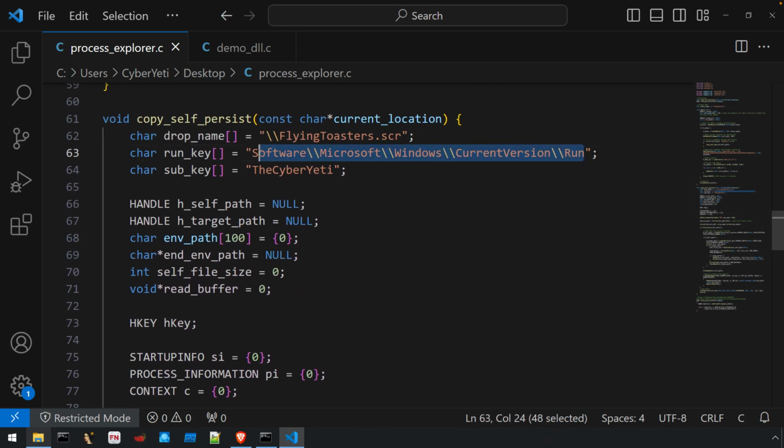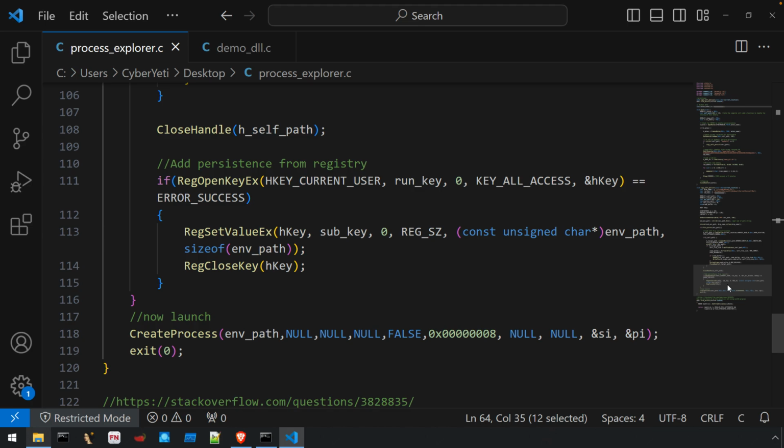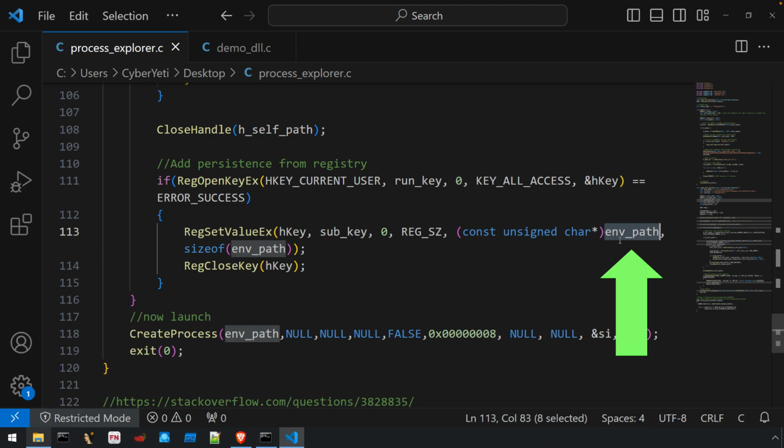We're going to add a new key called the Cyber Yeti, and a little further here, its value is going to be the environment path, right? That's the location we created earlier in this function, which was the user's temp directory with the flyingtoasters.scr file name appended. Once that's done, it's going to create the process based off of that new location and then exit.